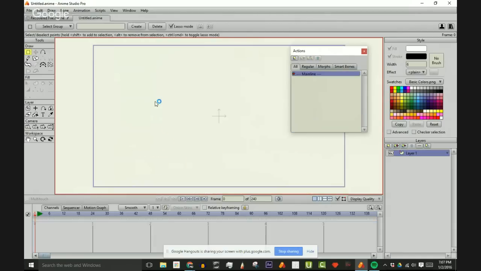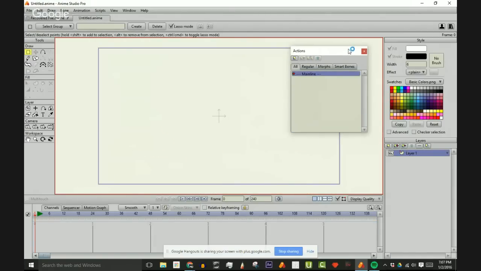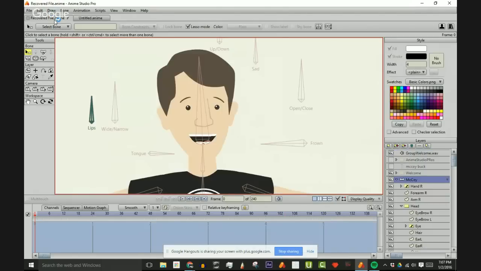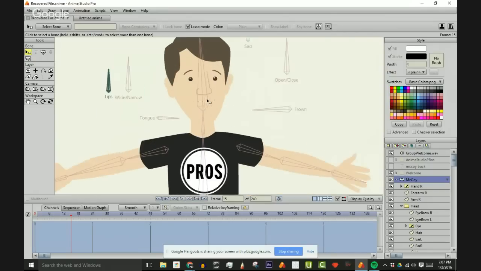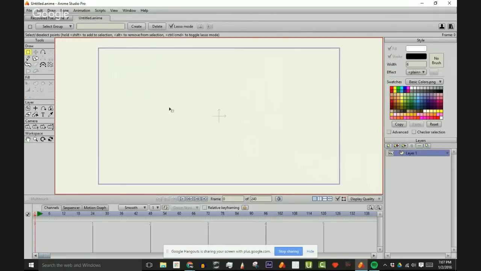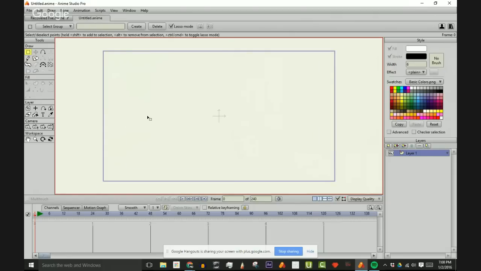So I'm going to make a new file, and I'm just going to show you what I've kind of been working on. So if you're in the group, obviously you've seen this, and I pretty much butchered this character trying to get it to rig correctly. So that's what I'm going to be working on right now.